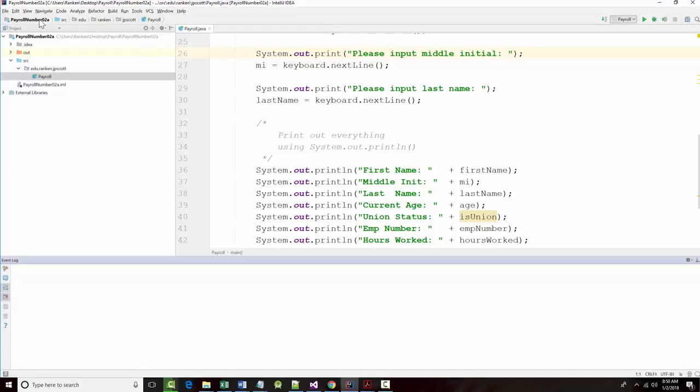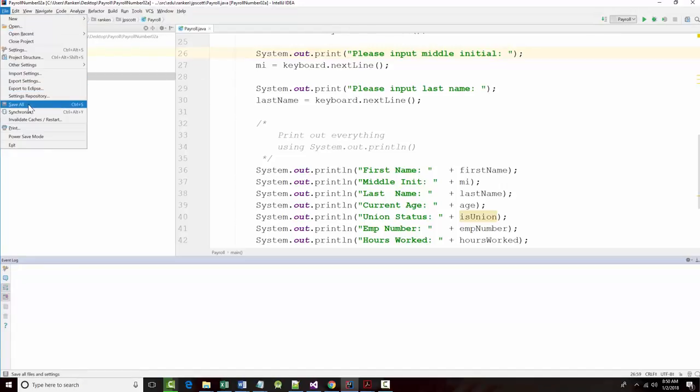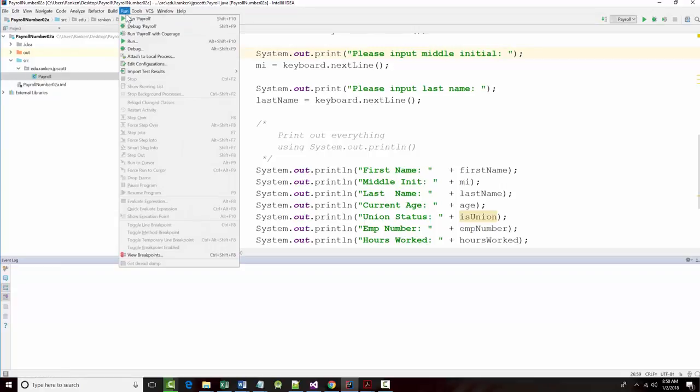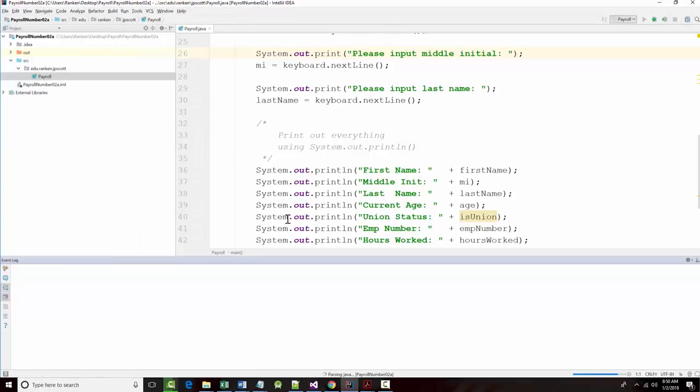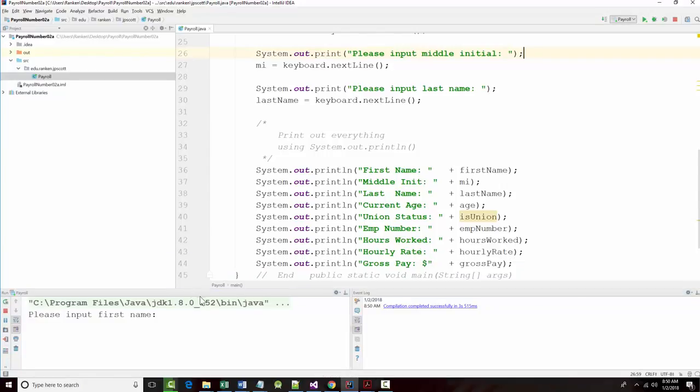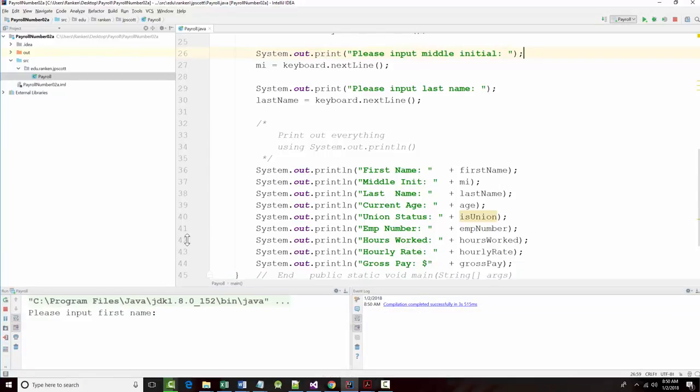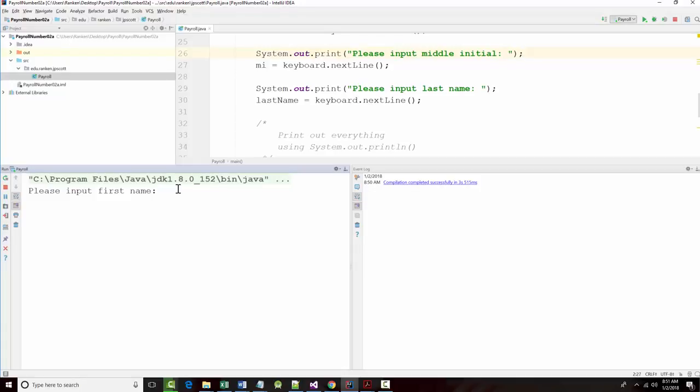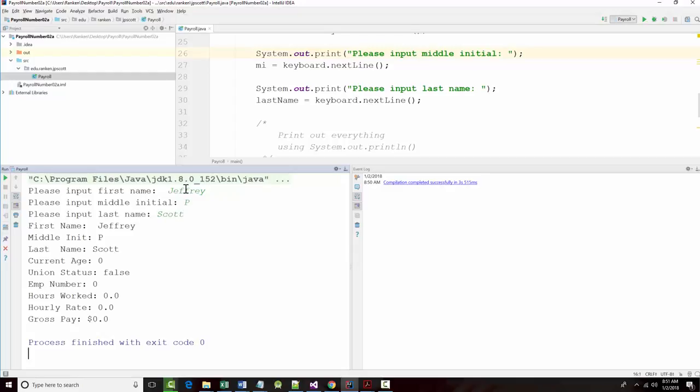But let's do another File, Save All. Always a good idea to do that first. Run payroll. Here it comes. So input first name, Jeffrey, input middle initial, P, input last name, Scott. So it's got all that stuff, but I've got to do the rest now, okay?